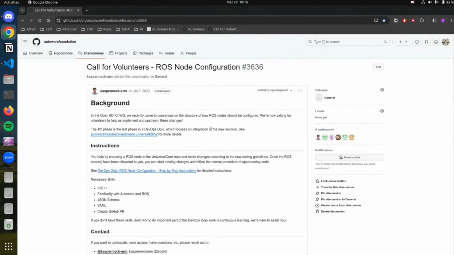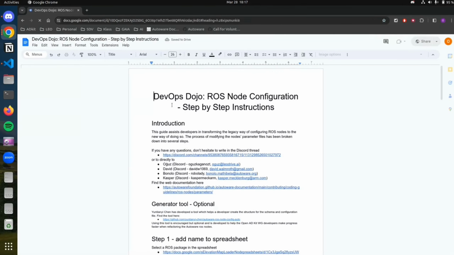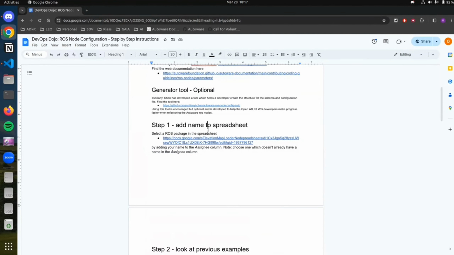So today I will be going through the ROS node configuration step by step. So let us start. So this is the manual for step-by-step instructions, and let's dive in.